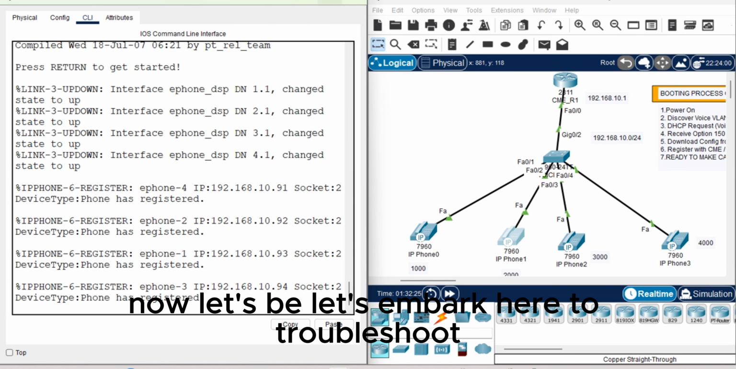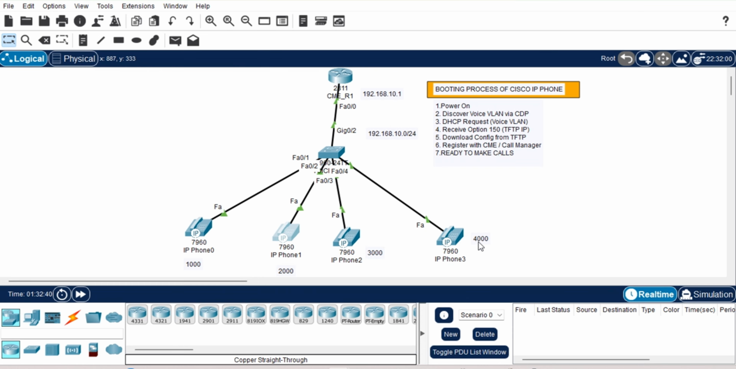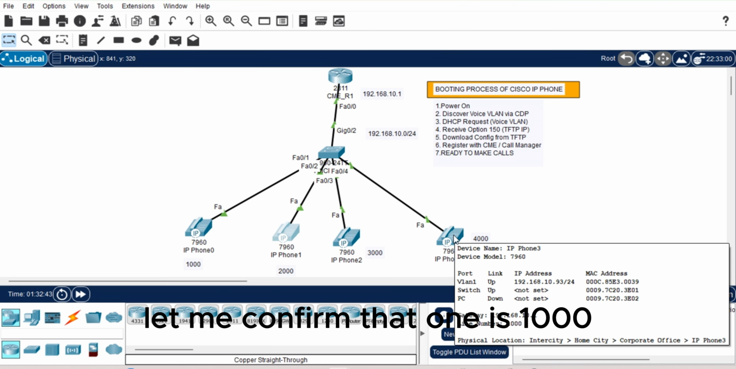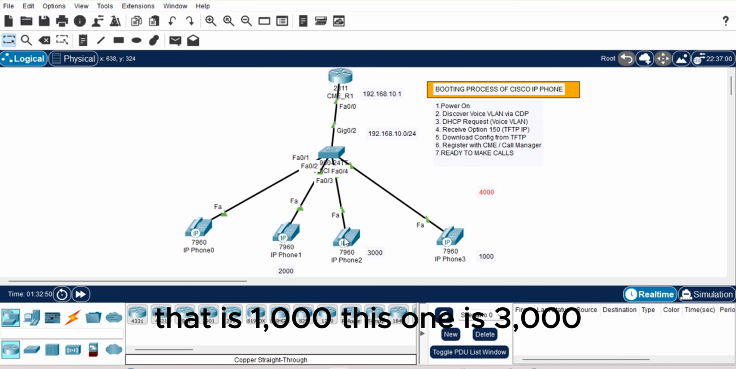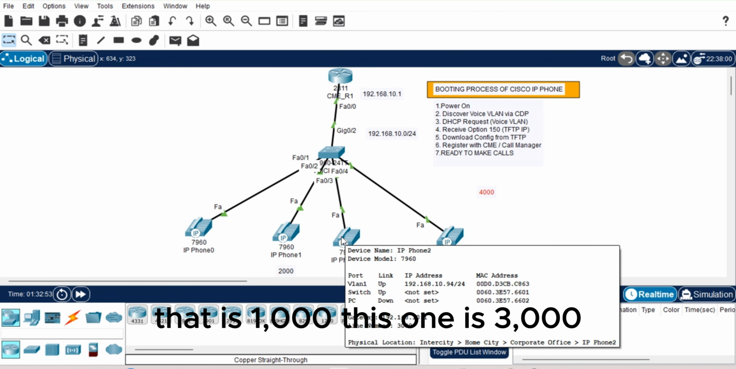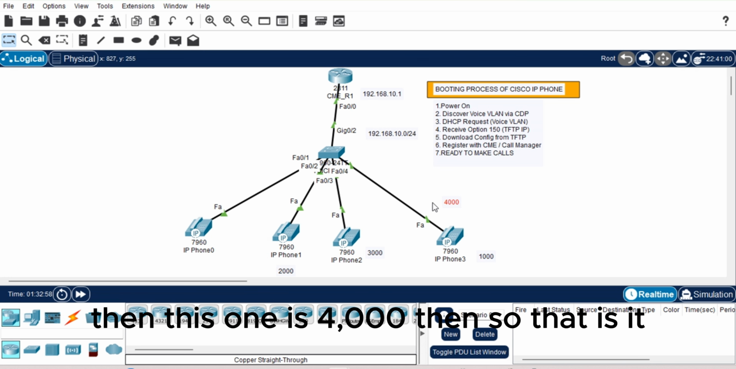Now let's embark on troubleshooting this particular lab. Let me confirm that one is 1000. So my 1000 is this phone, because it is dynamic. That is 1000. This one is 3000. This one is 2000. Then this one is 4000. So that is it.